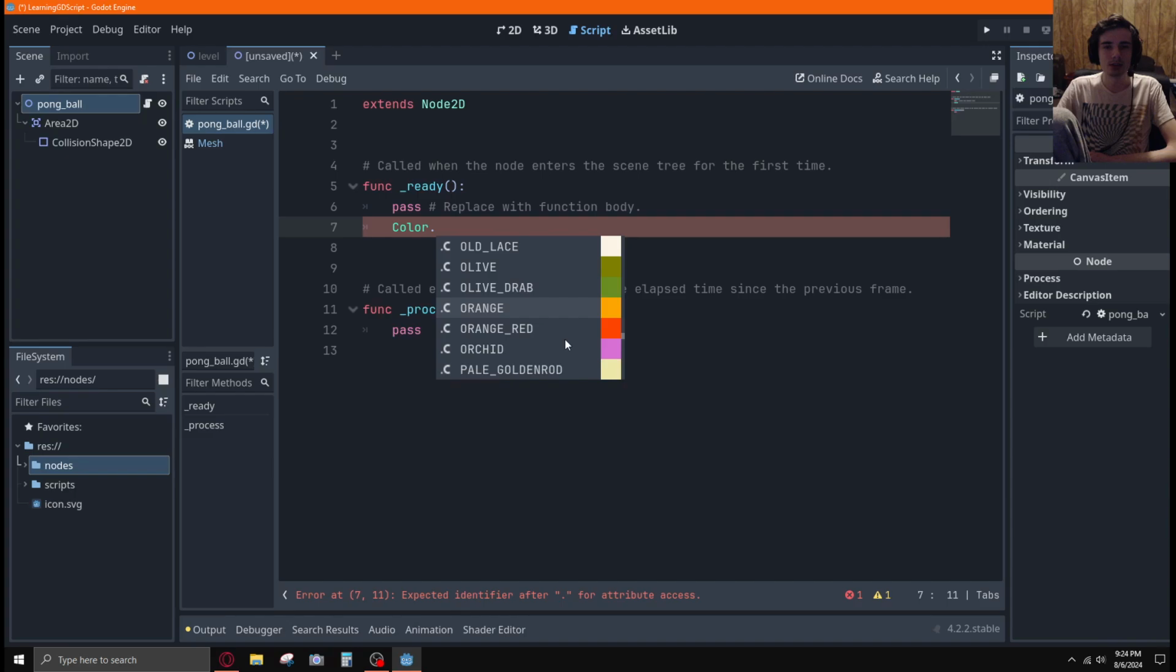Olive, yes. Olive drab. What the fu- Peru. Pale violet red, plum. This is interesting. This is very interesting for me. White. There's regular white. Yellow. That's regular yellow. Transparent.